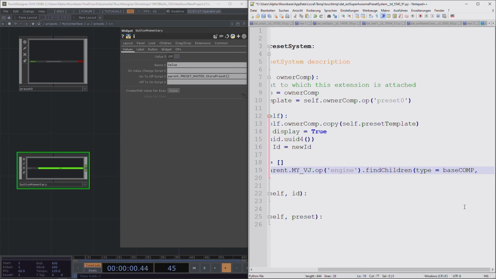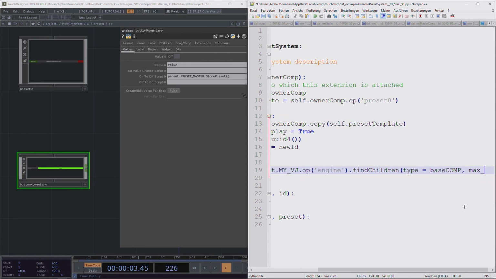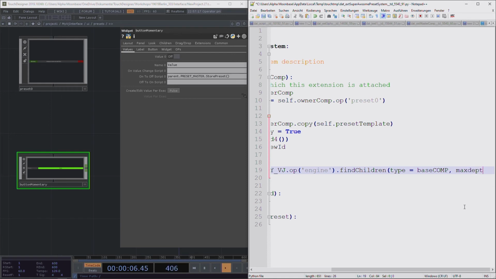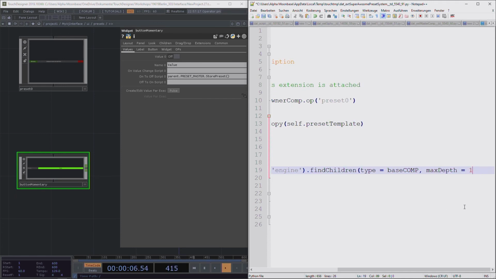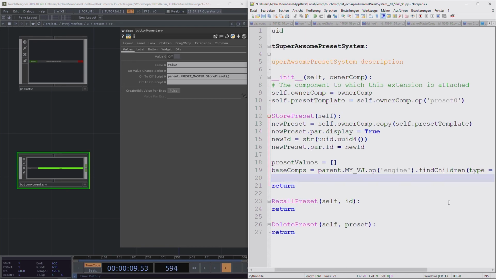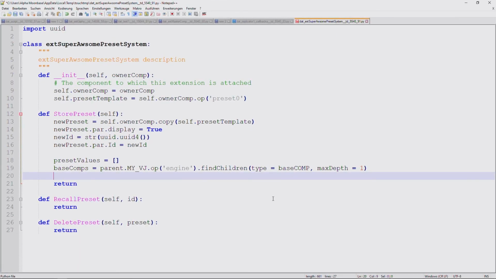I think it's max depth. Okay. Because maybe we have also some base comps underlying inside of our base comps with the custom parameters, we just say, okay, our max depth is just 1. So maybe let's have this one in full screen.